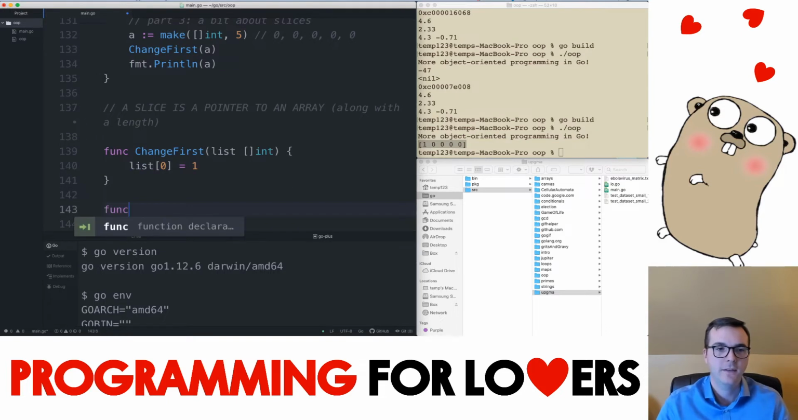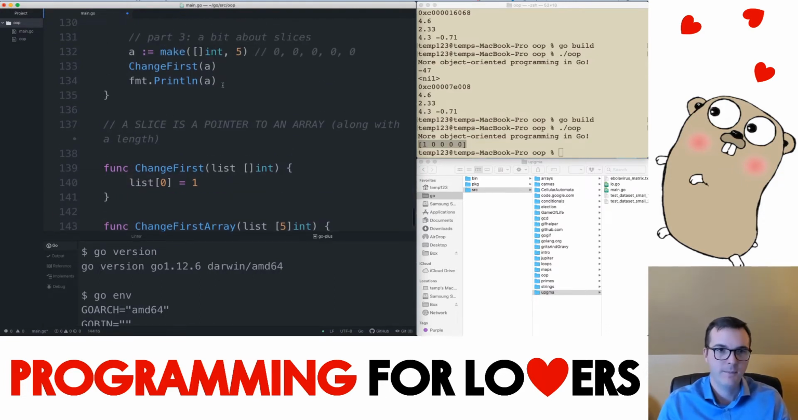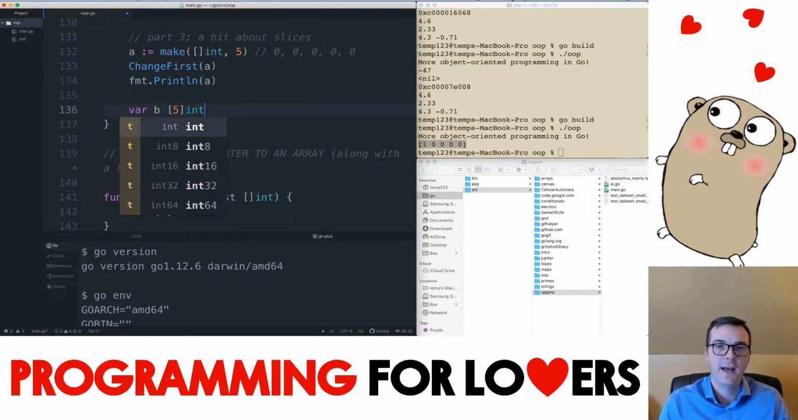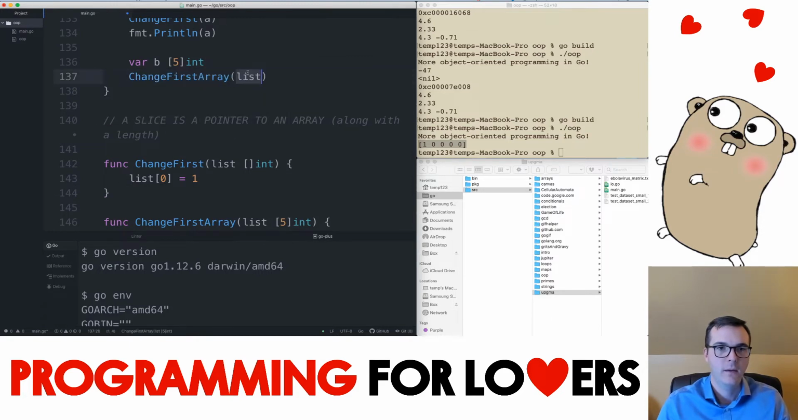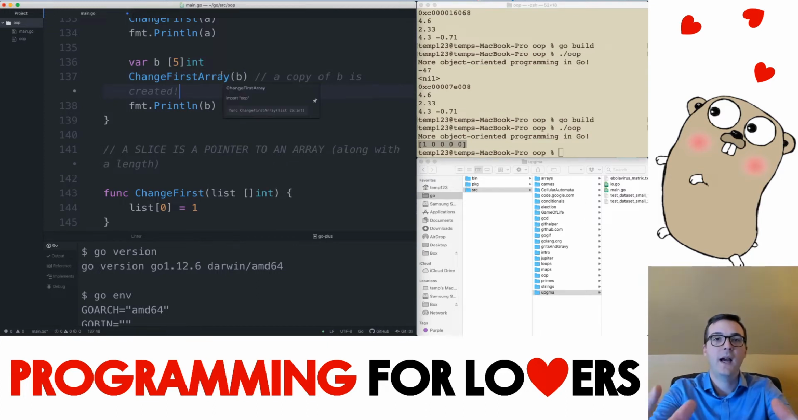This is different from change first array, where you have, say, a list of just 5 integers, and here you have list of 0 is equal to 1. And so if I instead said var b is an array of length 5 of integers, and if I were to change first array of b, and now we're to print b, a copy of b was created. Okay, so the entire array gets copied over.